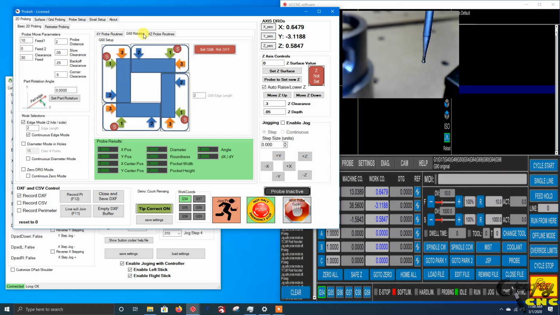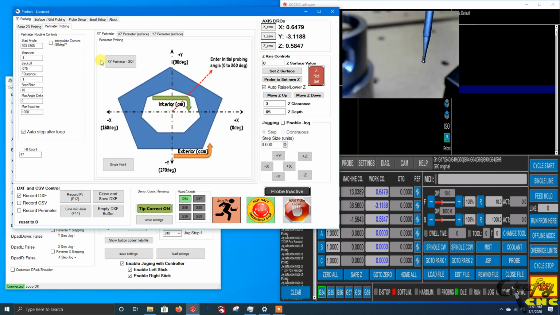There's a tab for G68 rotation, where you can automatically have the coordinate system rotated in UCCNC. It basically does an edge hit, and then it comes back and does a corner hit so that you can set center of rotation about the corner and zero it if you wish. And that tab is in process. Perimeter probing, that is traveling around an object and recording the perimeter to a file. It'll record a DXF, CSV, and a perimeter file for use in another chunk of this plugin that I'm still working on.